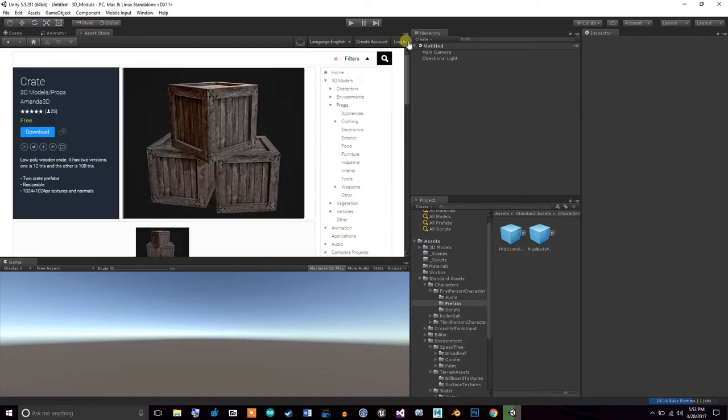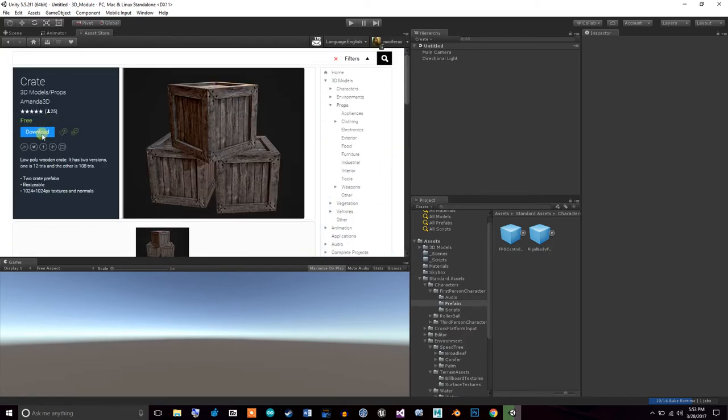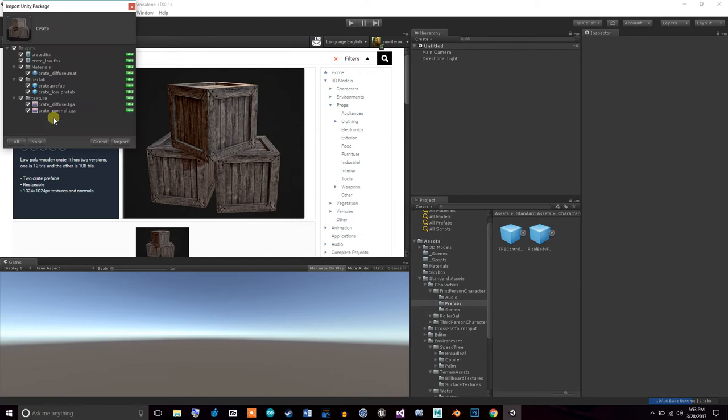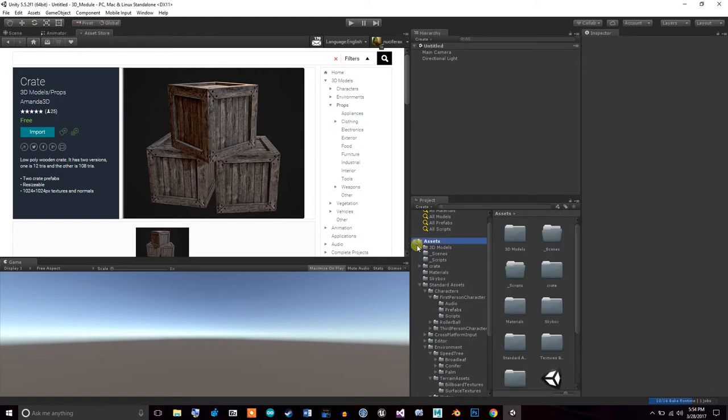What you need to do is log in. You have to create a Unity account if you don't have one yet. Once you log in, you can hit download. Depending on how many models and things you download, it may take longer, obviously. But Unity is automatically going to try to import everything associated with that file. So here I have all this stuff for the crate. You're going to hit import. Once you import, that folder is going to be brought into your assets folder within Unity.